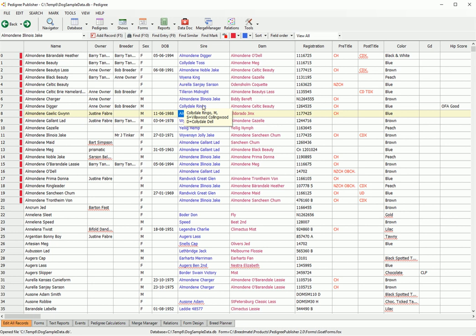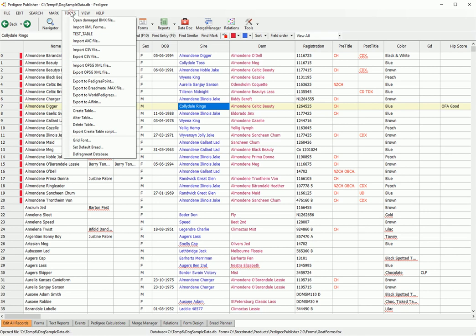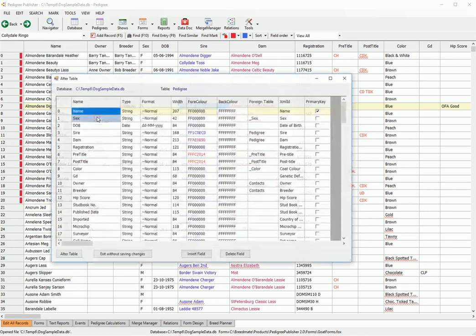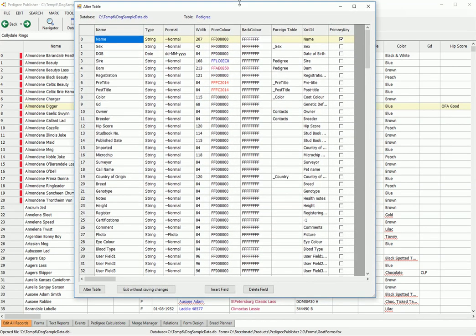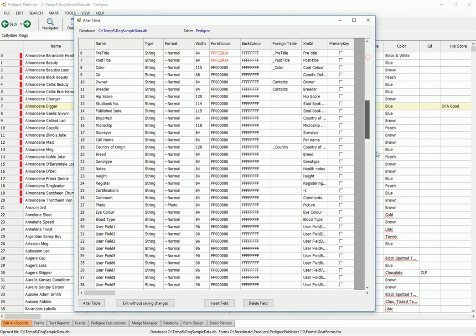Now the second thing we're going to be showing is creating fields or deleting them or renaming them or changing the type of the data stored in the field. And the way to do that is with the tools alter table command. So this dialog can be resized so we can see a bit more. You can scroll down, you can see all of the fields here regardless of the field order.